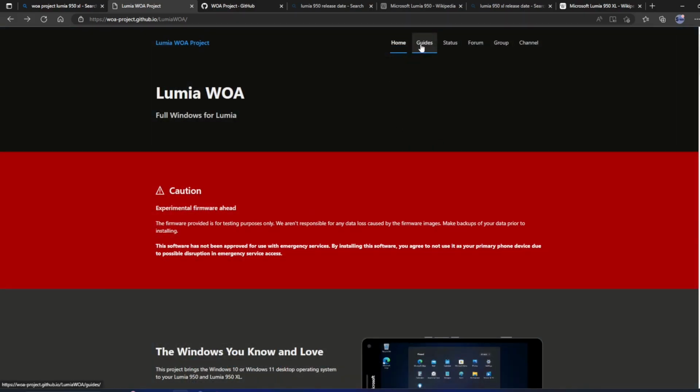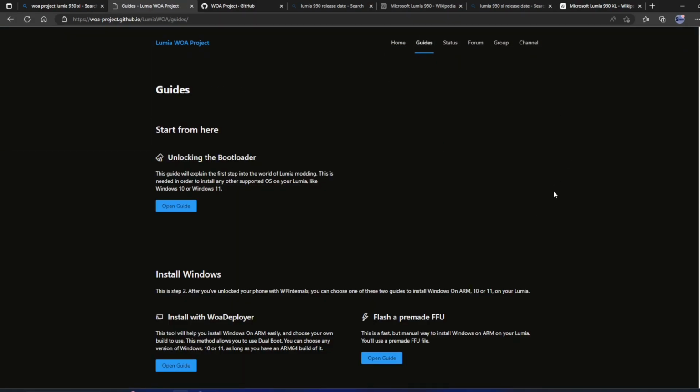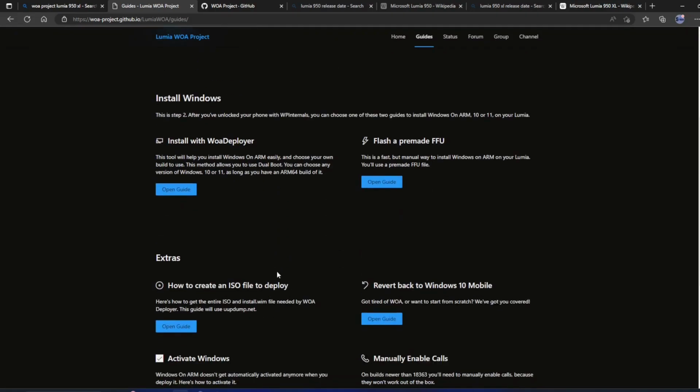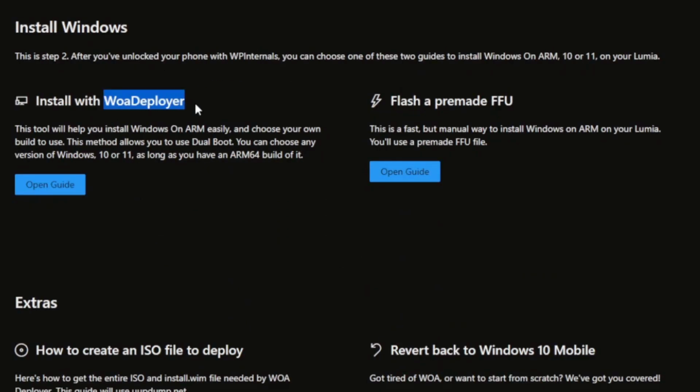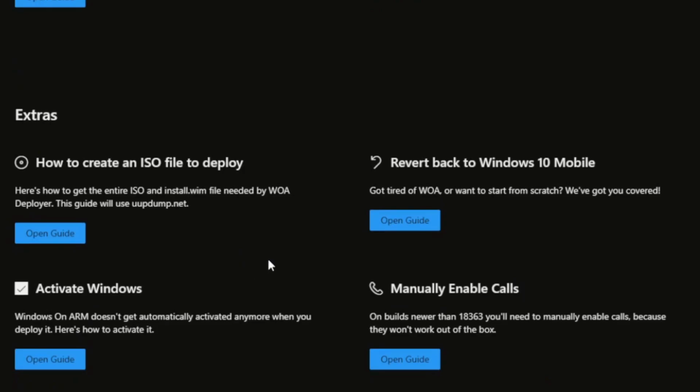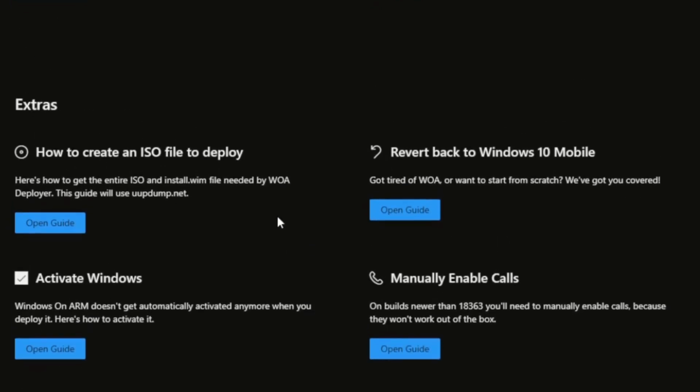First thing you have to do, unlock the bootloader. This is basically hacking the phone so that you can sideload Windows or other things into it. Once you do it a couple times, it's actually not bad. You download some software. They actually have a Windows on ARM deployer, so this makes it pretty simple. It honestly has a step 1, 2, and 3. And then if you have any questions, there are guides on how to do certain things.